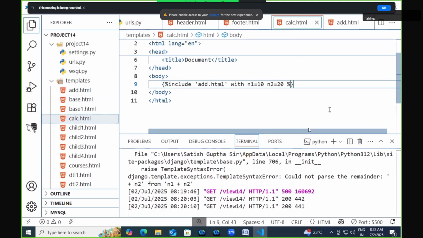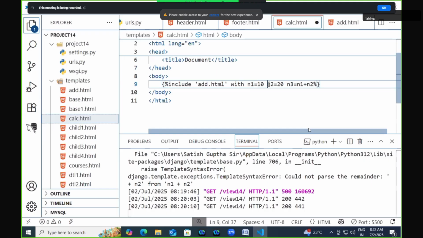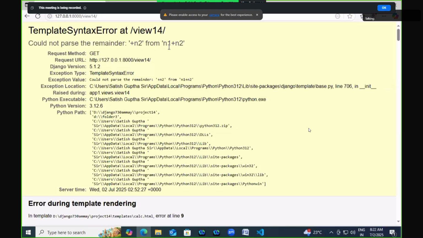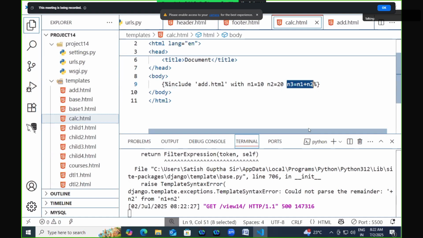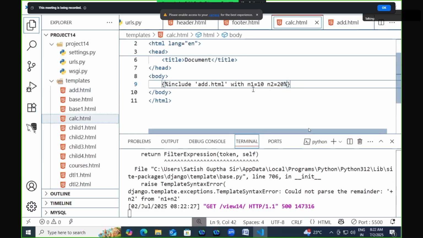Now n1 is 10 and n2 is 20, but even here I cannot write n3 equal to n1 plus n2, because this becomes an expression. You are trying to evaluate an expression while sending data. n1 is one variable and n2 is another variable. Let us try this. Again it gives an error. So calculations are always done in the view, not as part of the template.